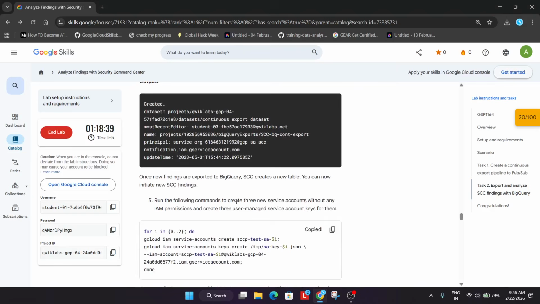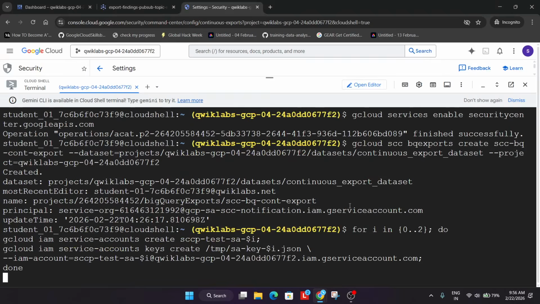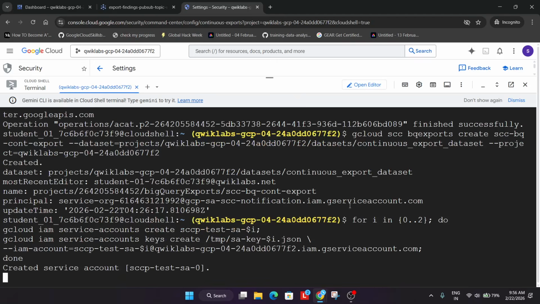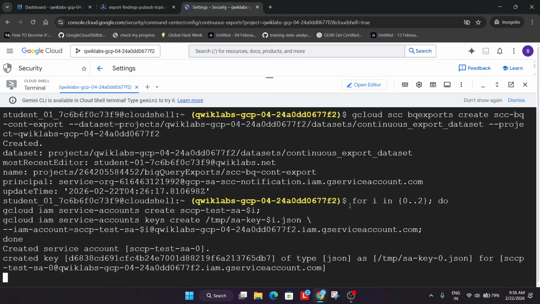Now we have to add a new service account without any IAM permission. Okay. So just run it. And if you are getting any error over here, I'll show you if I get, you need to rerun the command again. Okay.